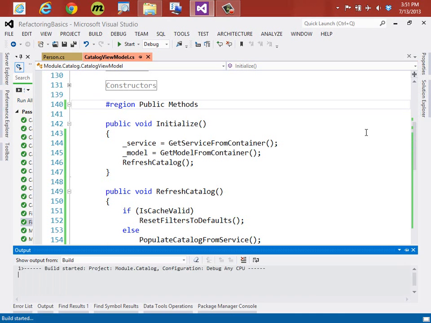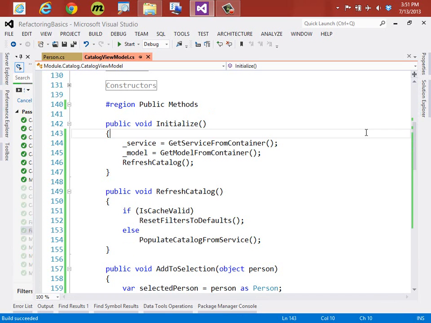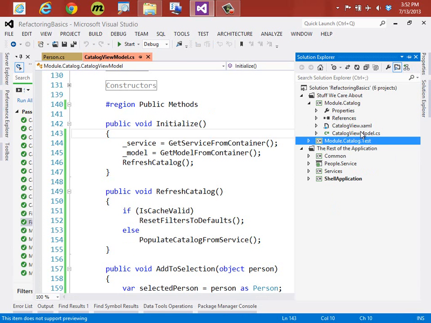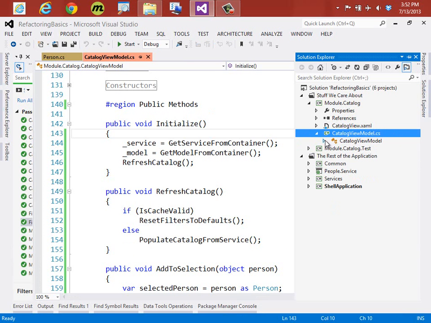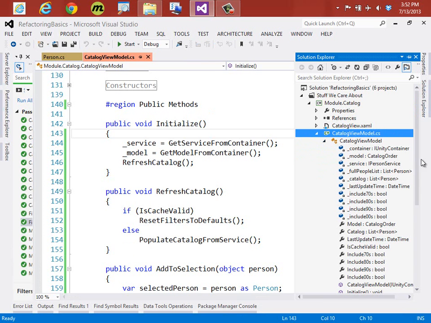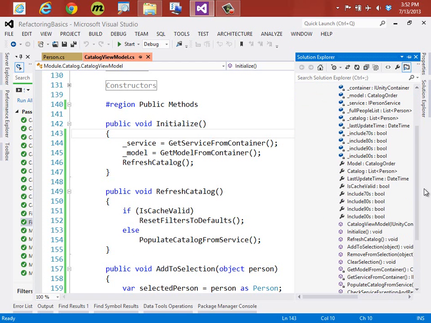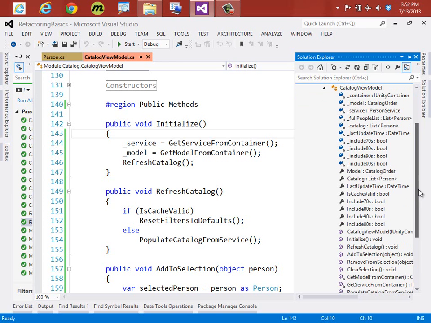Let's go ahead and do a build, let our unit tests run, and make sure that we didn't forget anything. All of our tests are still green, which is good. And let me show you what the organization just did. So we're in the catalog view model class. If we pop this open and drill into it, what we'll see is all of the members that are in this class. And because of the way I organized things, everything's grouped together.